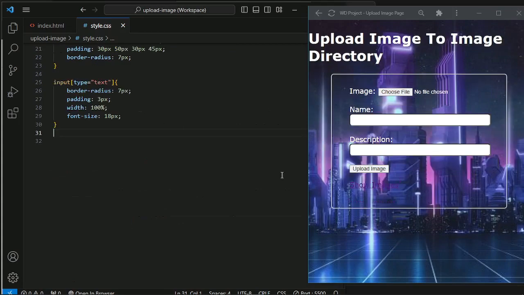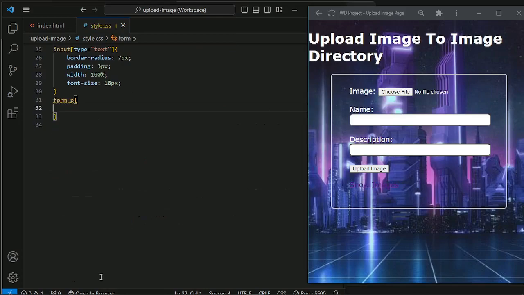So next, let's work on styling the link that is down here. So first, I'm going to style the paragraph, which the image and the link are both nested in. I'm going to center that. Alright, so now I am going to style the link.